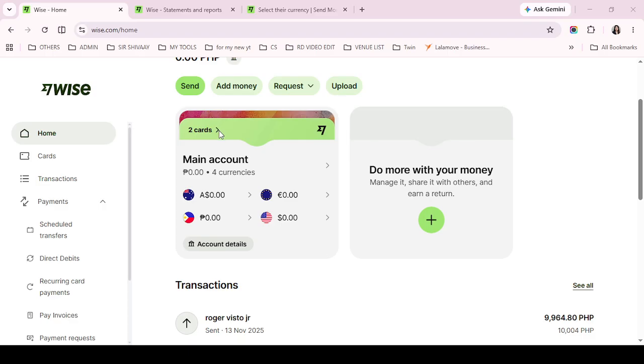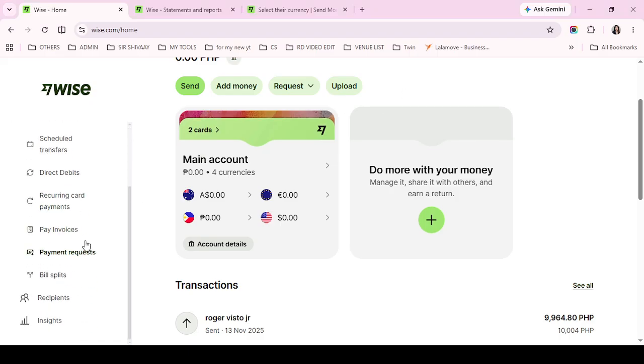Next, look for the Invoices section and select Create Invoice. This will open the invoice setup page where you can enter all the key details your customer needs in order to review and pay the bill. Wise keeps this process fairly straightforward, which makes it easy even if you're creating an invoice for the first time.